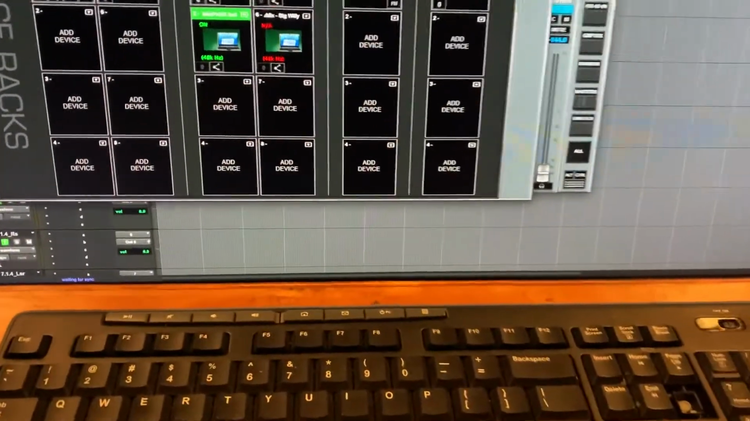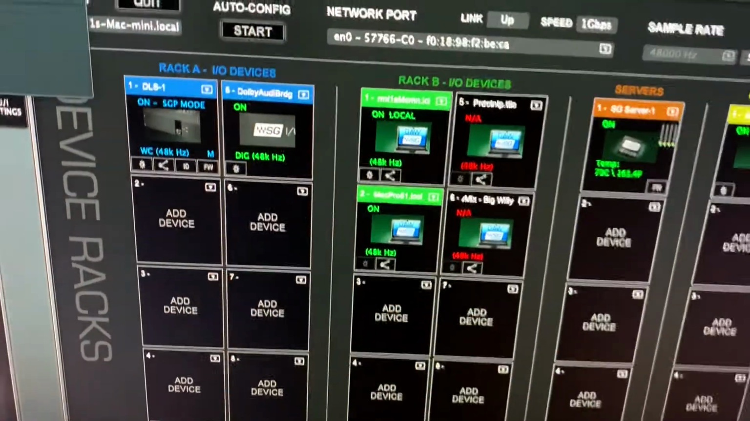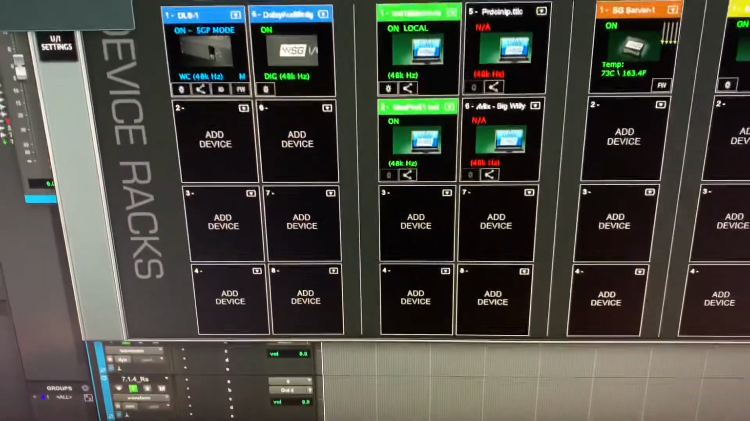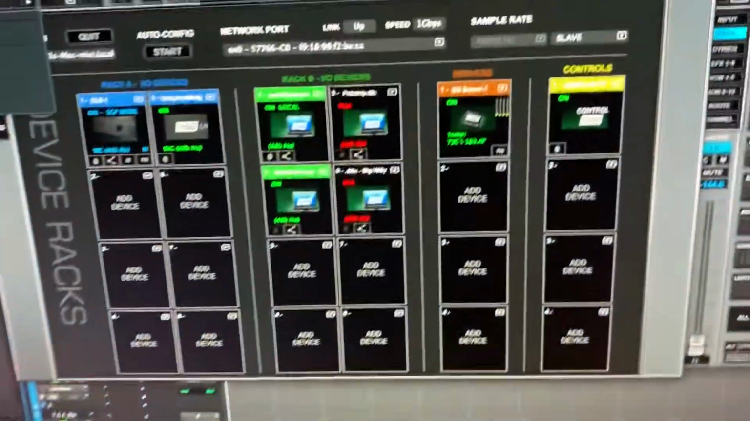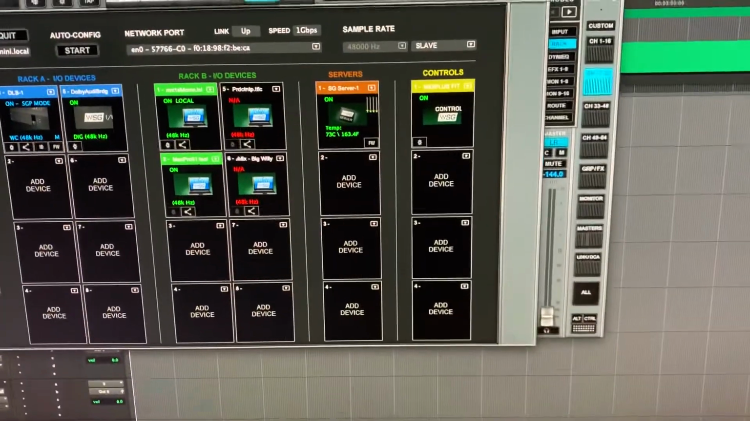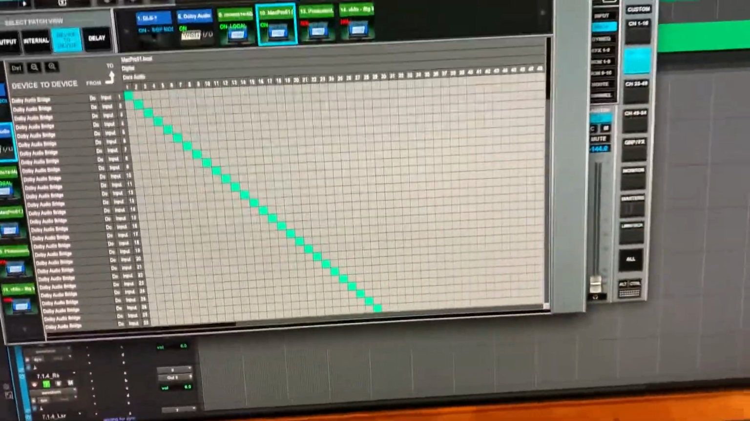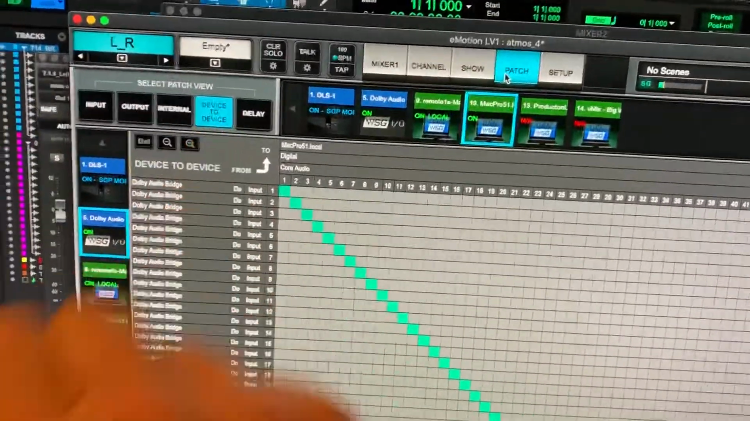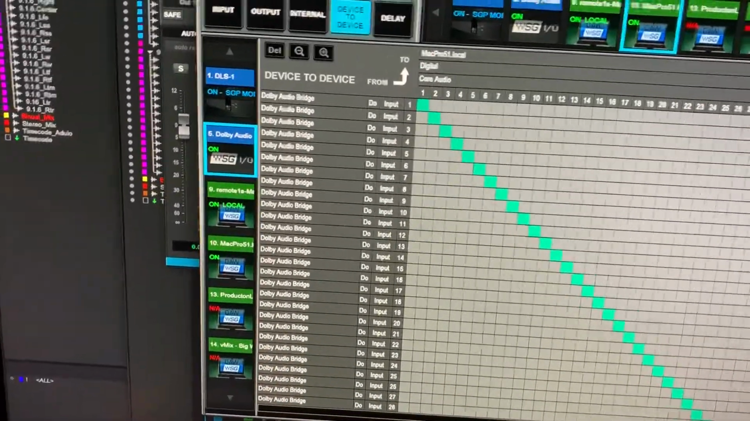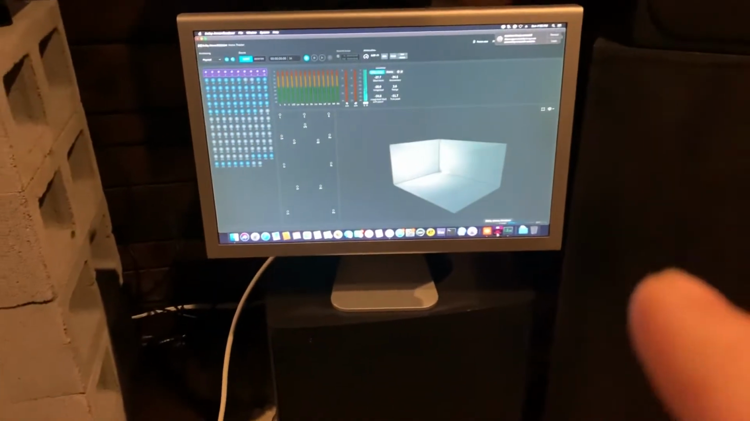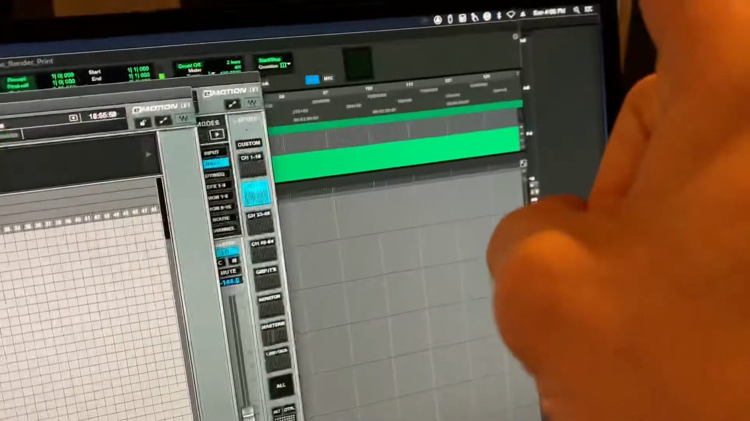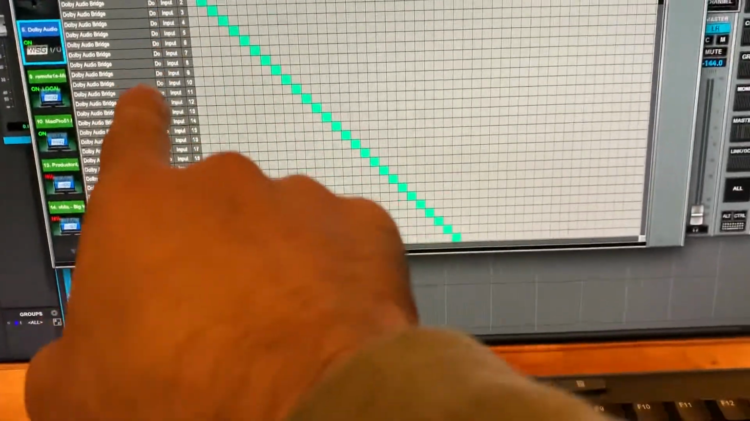It ties into the whole system via Waves LV1 via its own driver. We can use that as basically, LV1's the highway, and it just taps into it. So we go over to the patch page, and we're going to patch device to device. We're going to take the Dolby audio bridge and patch it directly to the Mac Pro that's running the Dolby Atmos renderer on another machine. We're going to send it to that renderer via SoundGrid on this page here.